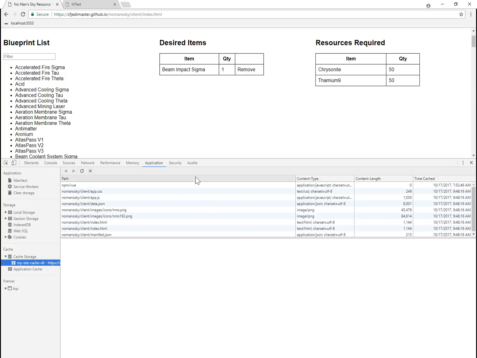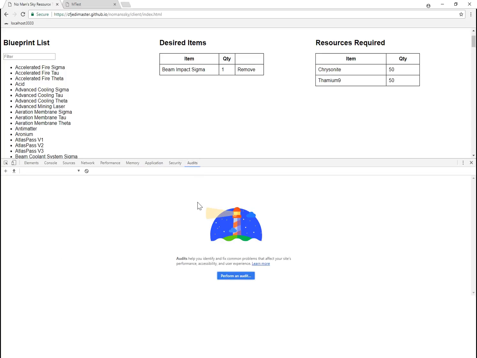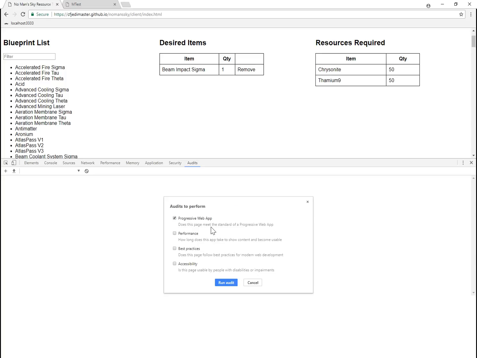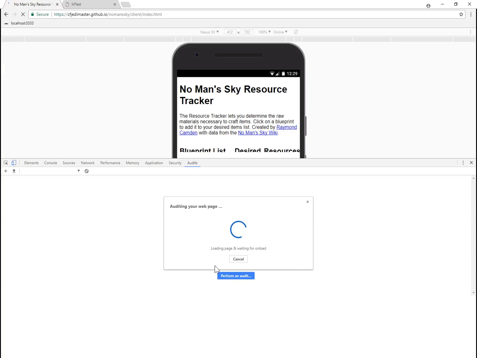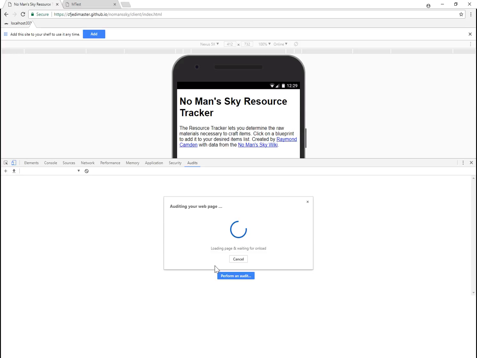The last thing I'll point out is the Lighthouse audit. It's under the audits tab. Obviously, you can perform an audit, and one of them is for progressive web apps. So I could run that, and it's going to do a bunch of stuff. And when it's done, it gives me a really nice report of what I've done right and what I've done wrong. How long it takes really depends on how big your application is and just how fast your machine is. And that's pretty much it.